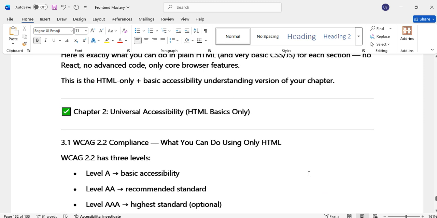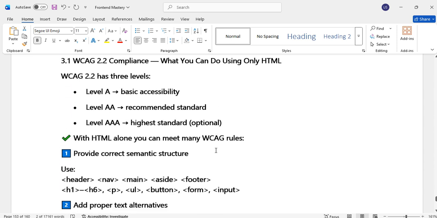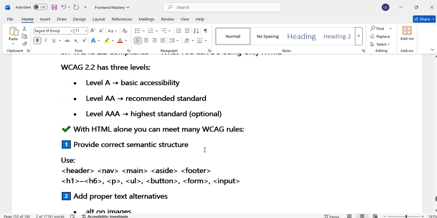So today we will be learning about how to achieve accessibility using HTML and HTML tags. This is an HTML series. We are going through HTML. So this is the document which I have created.